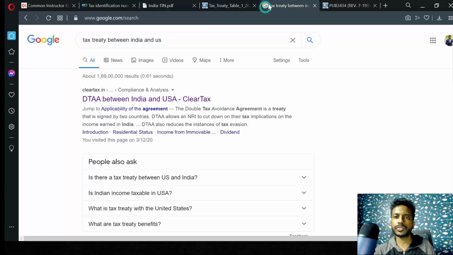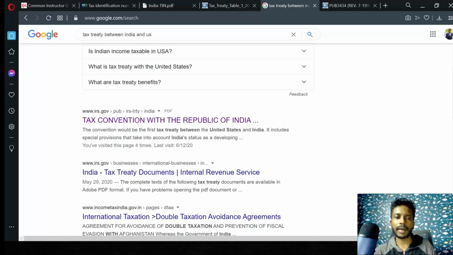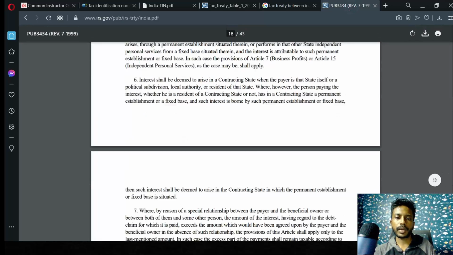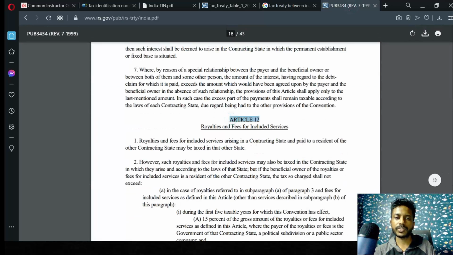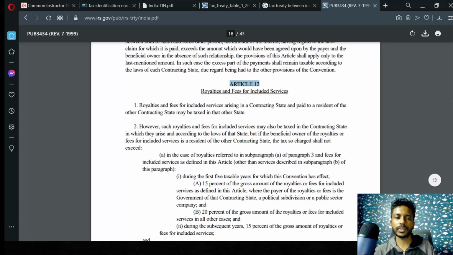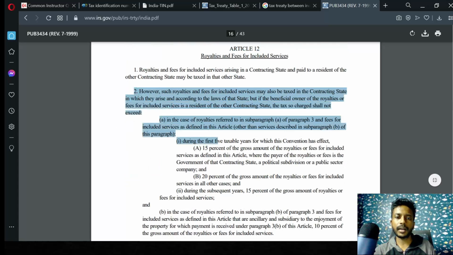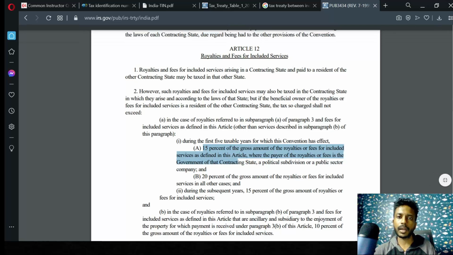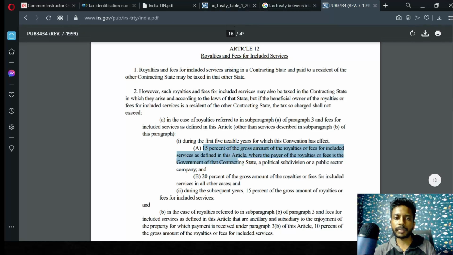When you do a Google search for the tax treaty between India and US, you can find this particular link from the IRS website, which opens up this document. When we come to article number 12, which states royalties and fees for included services, it clearly states that 15% of the amount can be taxed. This is a treaty between India and US. We will be using this information in submitting the W8BEN form. So now we will go and submit the W8BEN form.